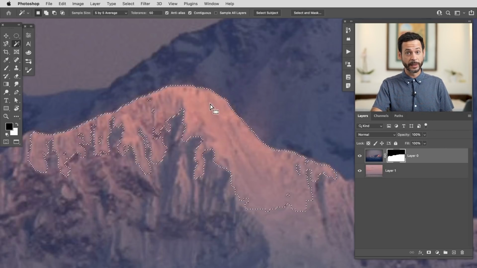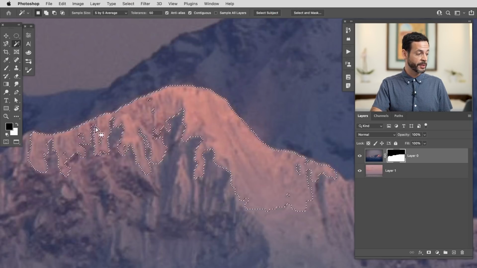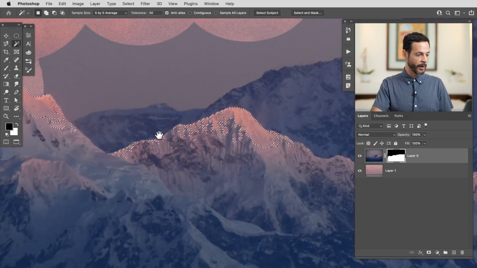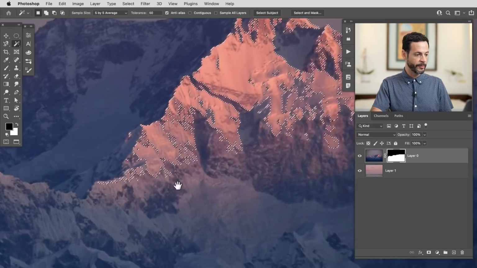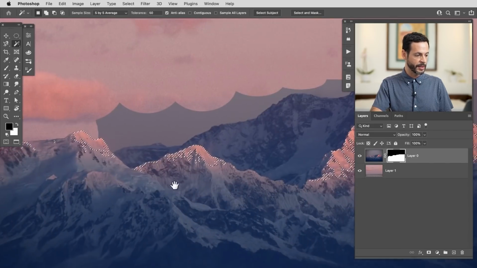Now, there's also a really cool option right here that says contiguous. Now, this is going to be checked by default, meaning it's going to go until it finds a pixel that looks super different and then stop. If you uncheck contiguous, let's go ahead and click here now, it's going to look everywhere in your image that's relatively similar. See, it found these mountains over here and found these mountains over here with a similar color range, and it selected those as well.